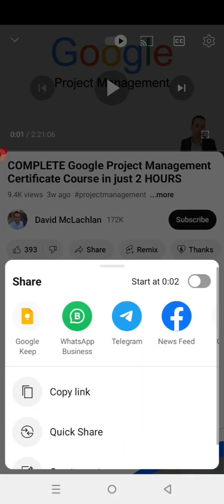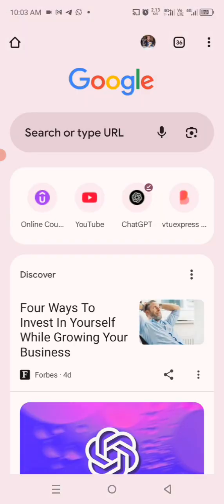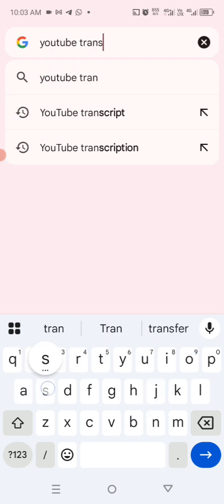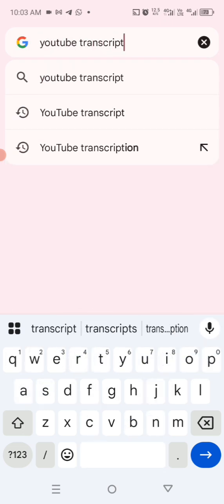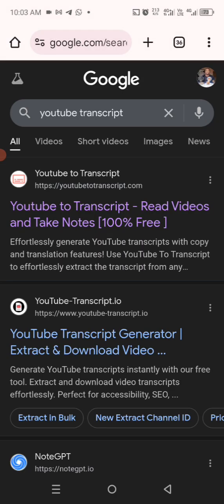You tap on the share button to copy the link of the video you want to transcribe. Then open Chrome browser, or whichever browser you use, and this time we want to type YouTube transcript, and you just press enter. Now the very first one you see, YouTube to transcript, is quite good.